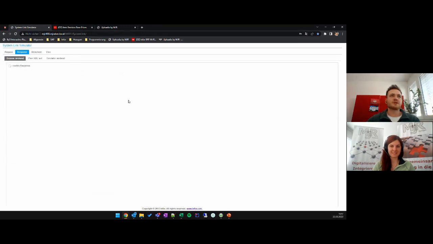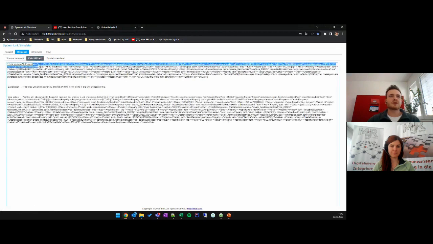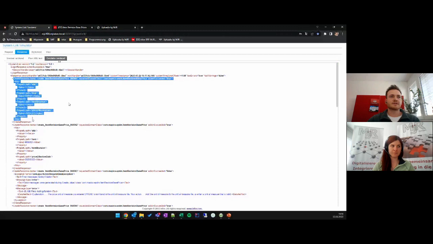In the response part, we have 3 different tabs. We have browser rendered, where you can only see the values. We have plain XML text, which is okay, but it's not a great overview. The one I like the most is the simulator rendered. So you can see, just like the SystemLink request, the SystemLink response in here. We have the login response, which is true, and the response has errors, which you can see here.